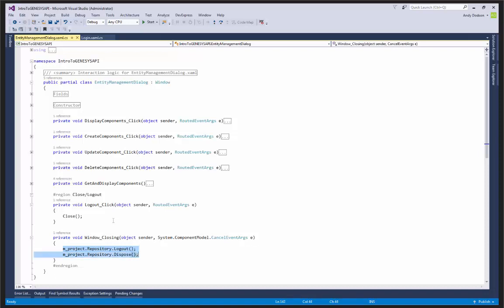There's one more thing we're going to do, and that is we're going to call a standard .NET method called dispose, and what that's going to do is clean up any unmanaged resources, if you will, that are still lying around in memory. It's going to clean all that stuff up. So project, repository, logged out, project, repository, dispose, and we've now made a clean exit from a Genesis install, cleaned up anything lying around in memory.